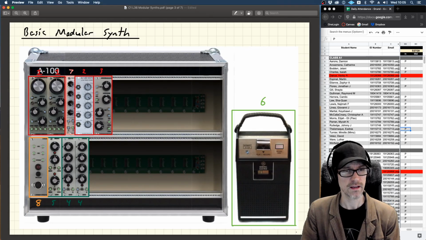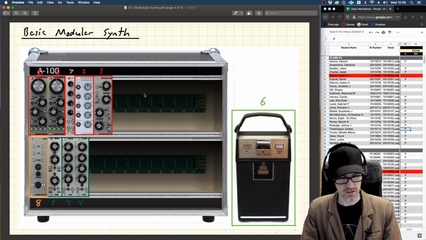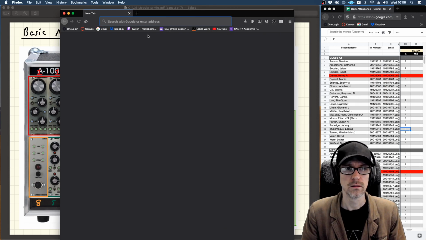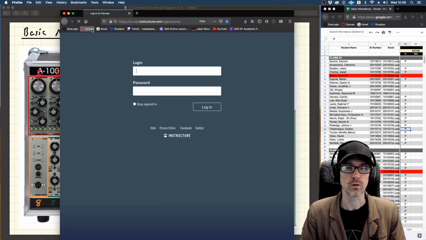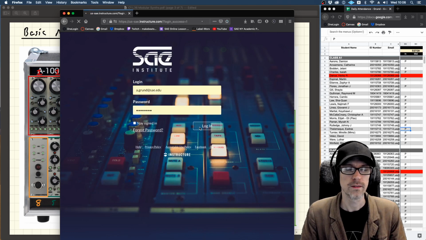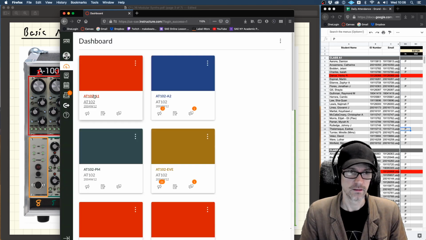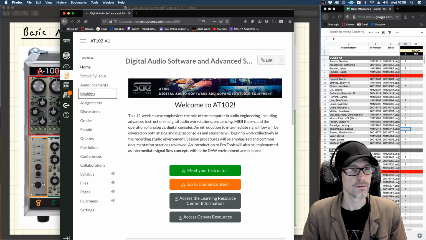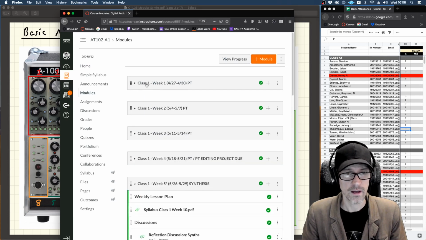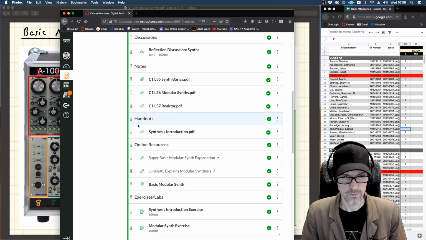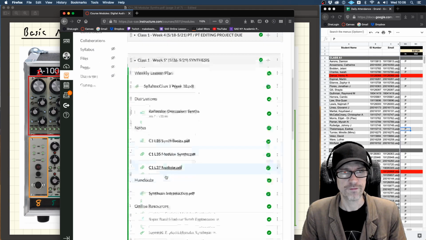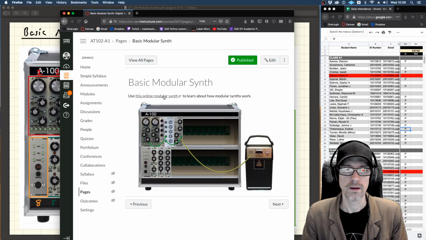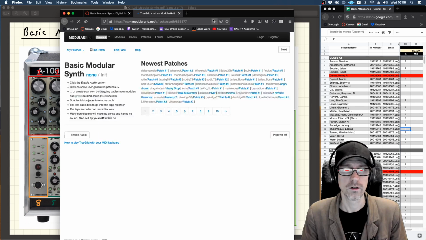Basics of modular synthesizer. It's a basic modular synth, and this is actually in your Canvas. Let me pull up Canvas real quick and show you the link. It's a pretty cool little thing, very basic, but it gives you something to play with and wrap your head around all this stuff. It's this one here, Basic Modular Synth in week 5. Click on that, and that'll bring you to this online modular synth, to learn how synths work.